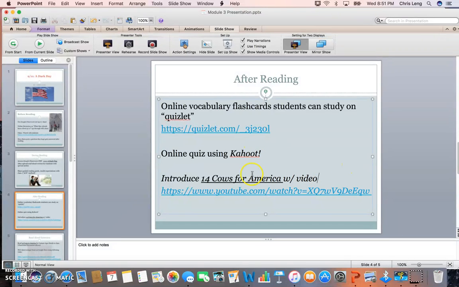Once I've done that, I also have an extension lesson. It's a book called 14 Cows for America. This is a book that talks about the Maasai tribe in Kenya, Africa, and how they donate 14 of their sacred cows to the United States Embassy. It's a great book. This YouTube video talks a little bit about the Maasai people that you could share with them.